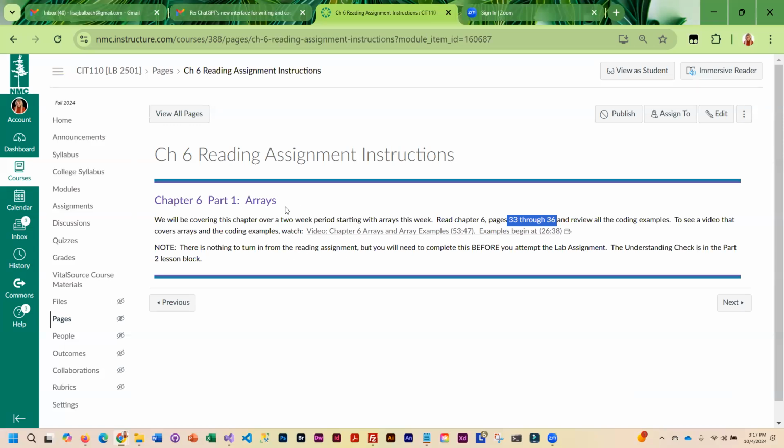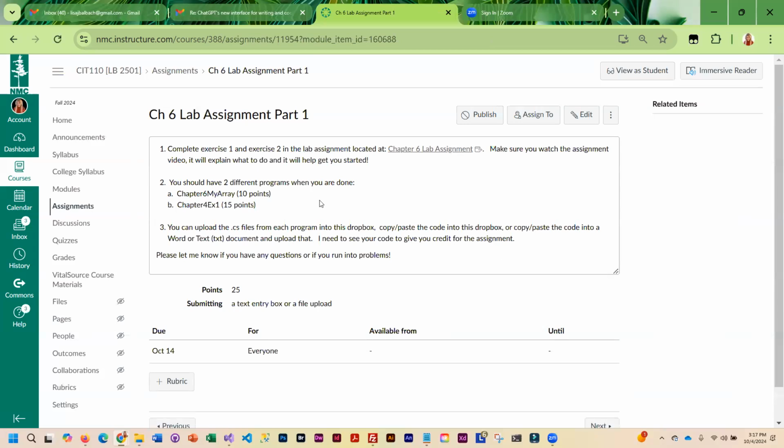Okay, so you're going to go through that, and then you will do the lab assignment. The only exercises you need to complete are the first 2. The first 2 exercises go with arrays. You'll complete those 2 exercises and submit them to the Dropbox. You can either copy and paste or upload your CS file, either one. And that is it for this week.